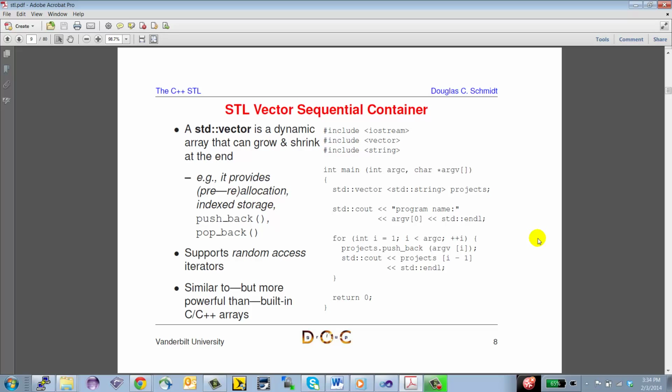So let's talk about some of the containers. One of the containers is a vector. A vector is a lot like a built-in C or C++ array, in the sense that you can allocate it dynamically, and you can assign things to its values, and you can read its values, and so on. But vector goes a lot further than the built-in arrays in C and C++, which are kind of lame, honestly. And it gives you the ability to grow them dynamically.